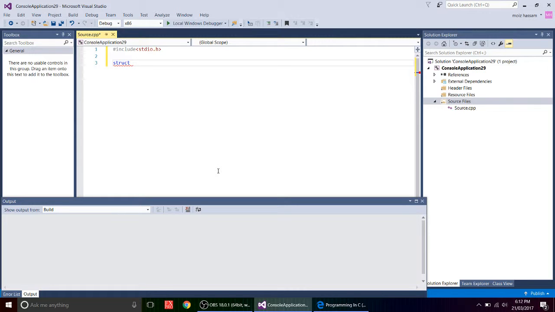In the following example, I want to make a clock which will keep record of the time and change time accordingly. For instance, if the minutes are 60 minutes, then the hour gets increased. If the seconds are 60 seconds, the minute gets increased. So I'll start like this: struct time, int secs for seconds, int minutes for minutes, and int hours for hours.